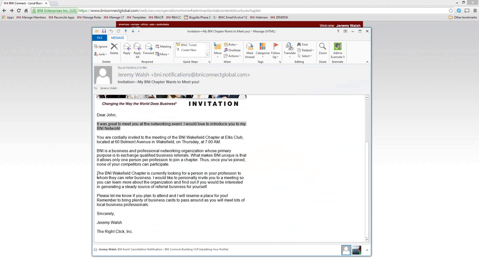It was great to meet you at the networking event. I would love to introduce you to my BNI network. It then puts in additional information. It lets them know they're invited to the name of your chapter. I'm a member of the BNI Wakefield chapter. It lets them know where you meet. We meet at the Elks Club, where it's located at 60 Belmont Avenue in Wakefield, and when and what time you meet. Thursday at 7 a.m.